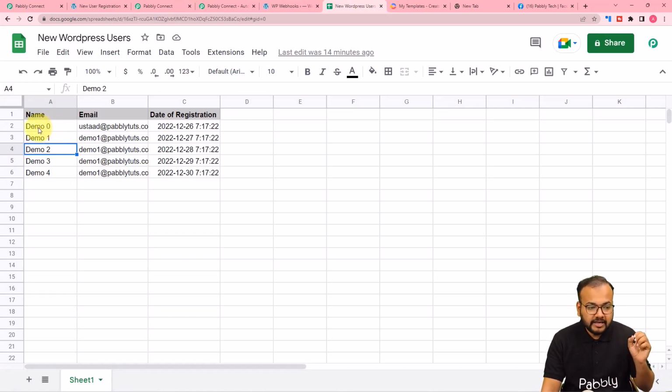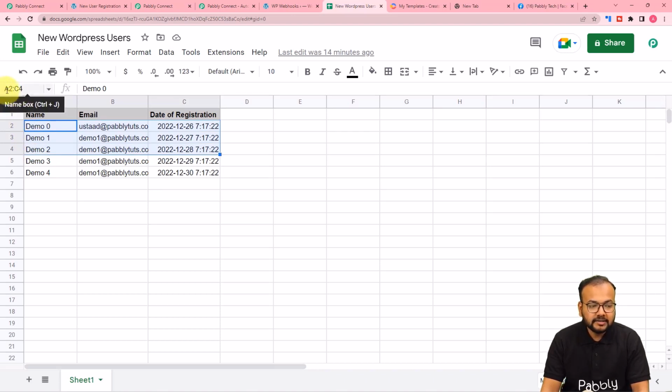Okay, so I am just going to select the data of 3 users here. So I'm just starting selecting here, and here you can see I have selected the details of the second row, third row and fourth row, and here you can see in this name box it is showing the range as A2:C4. This means that we have the data starting from column A, row 2, and it is ending at column C, row number 4.